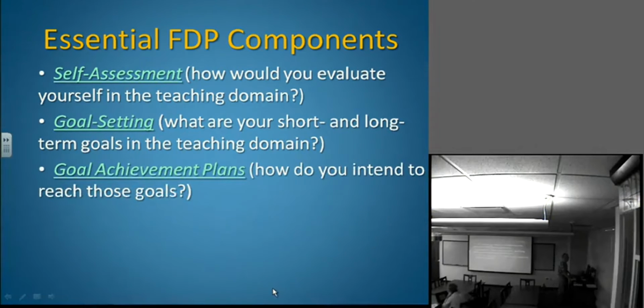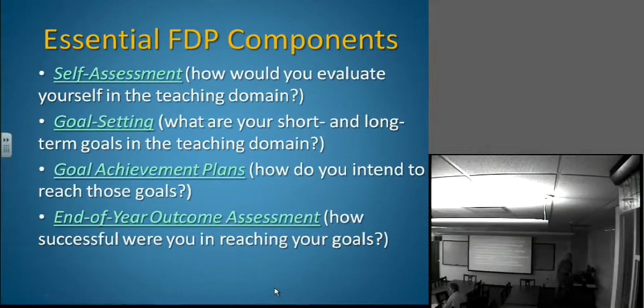And like I said before, what are your plans to achieve those goals? That's the achievement plan. Then the outcome assessment is at the end of your time period. In this case, it'd be the end of this semester or the end of the spring semester. Did you accomplish those goals?